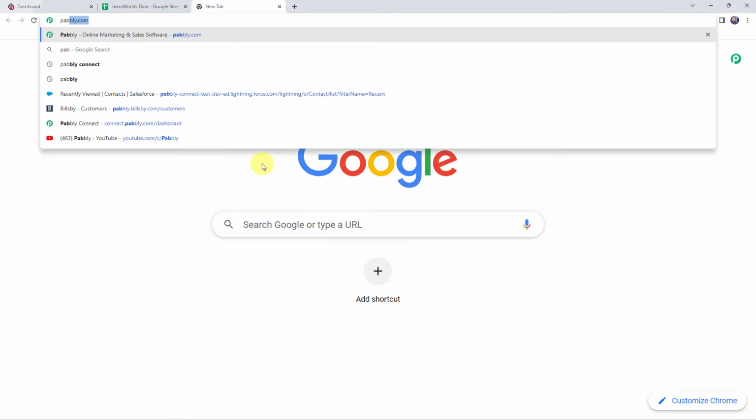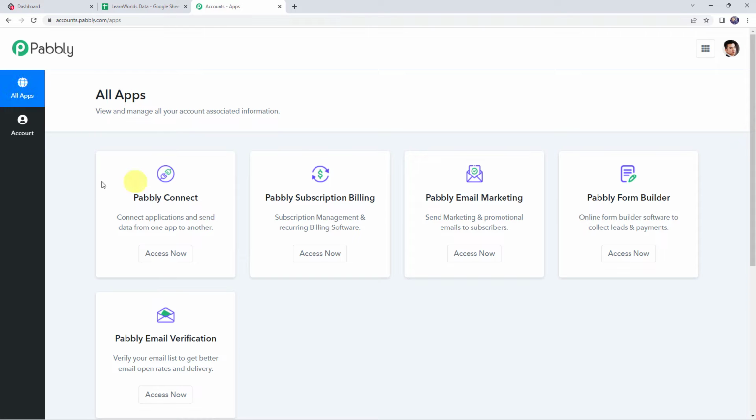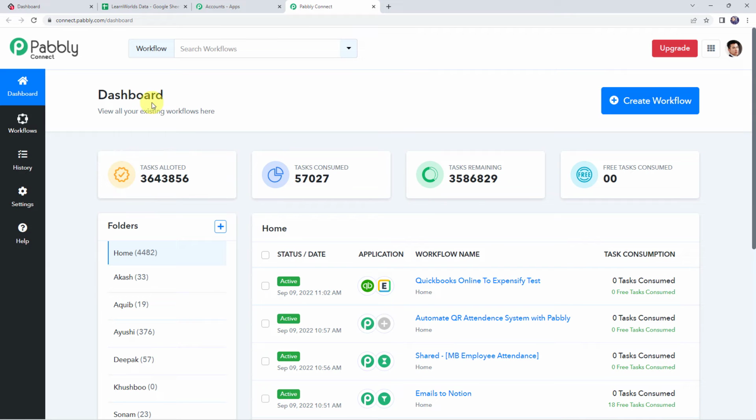Here let us type pabbly.com in our browser. This is the website of Pabbly. Now if you are a new user, you have to just click on the sign up for free button and you can create your own account in just 2 minutes. And you are going to get free tasks every month. If you are already a user of Pabbly Connect, simply click on sign in. In the all apps section, come to Pabbly Connect and click on access now. This is the dashboard of Pabbly Connect.